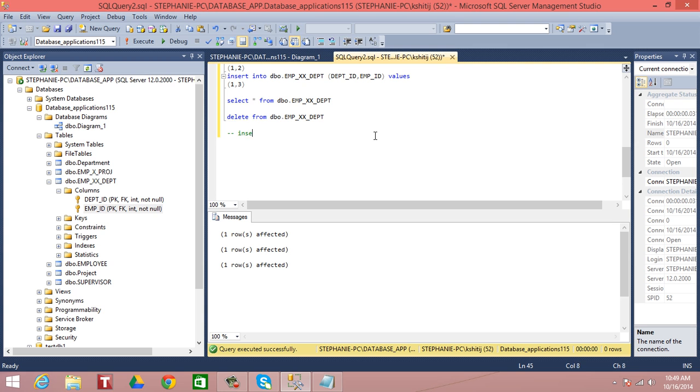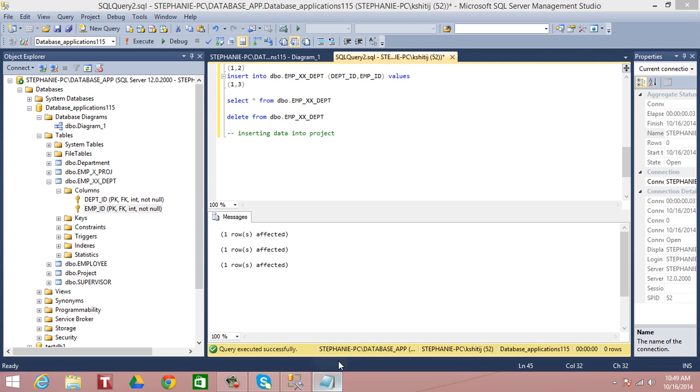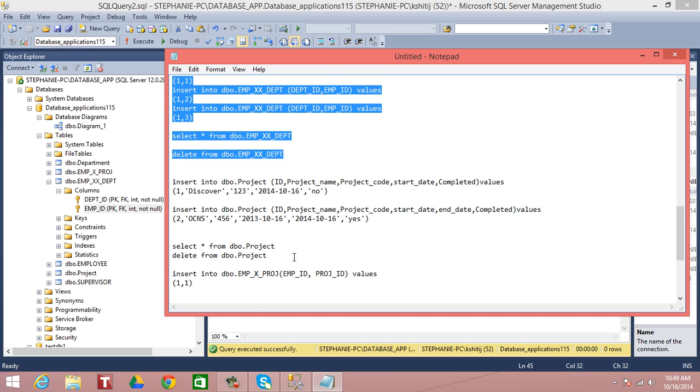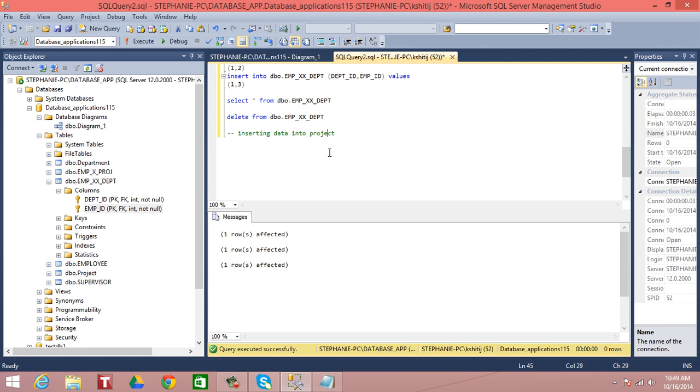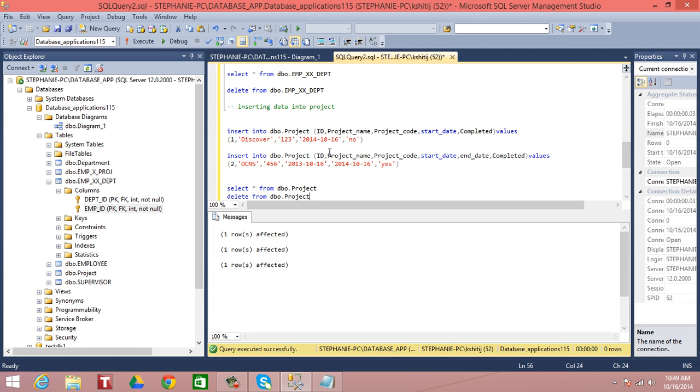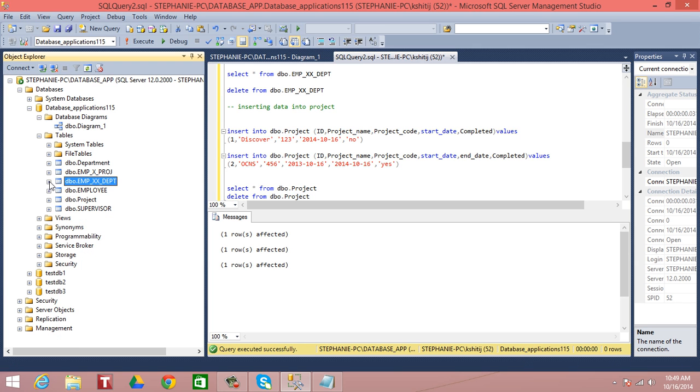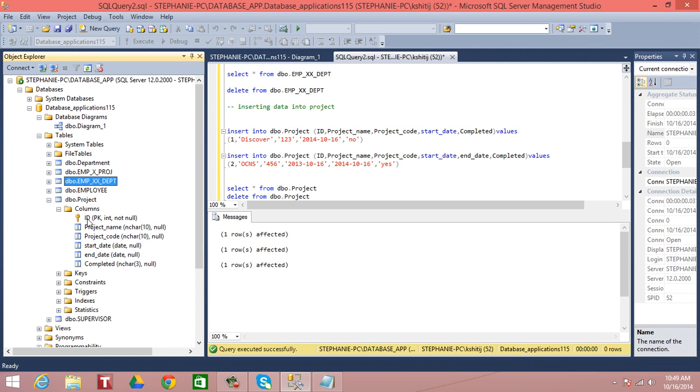We will be inserting data into project. Okay, so we had 2 projects, OCNS and Discover. So we will open up projects. We have ID, project name, project code, start date. I'm not going to insert the end date because there is no end date for this first one. Complete is a yes or no.